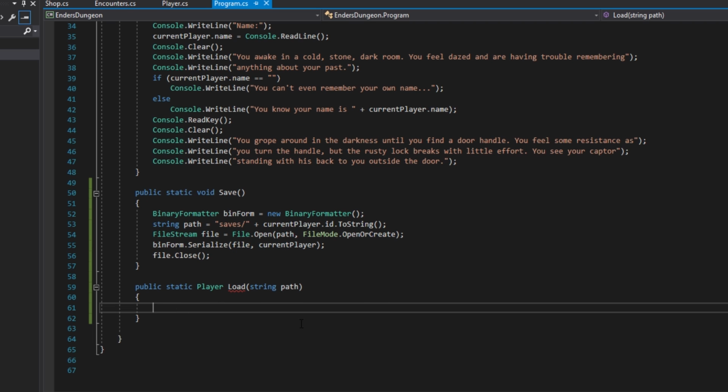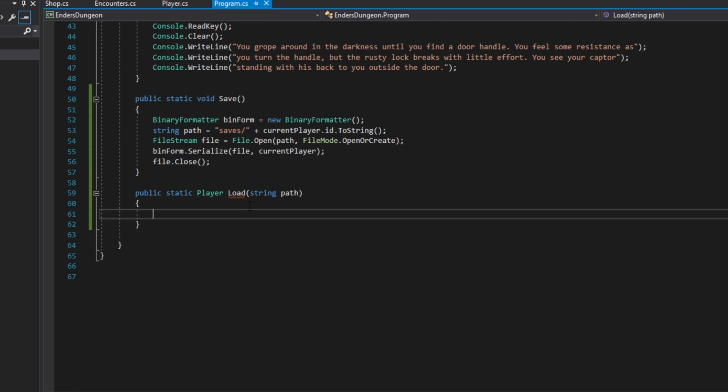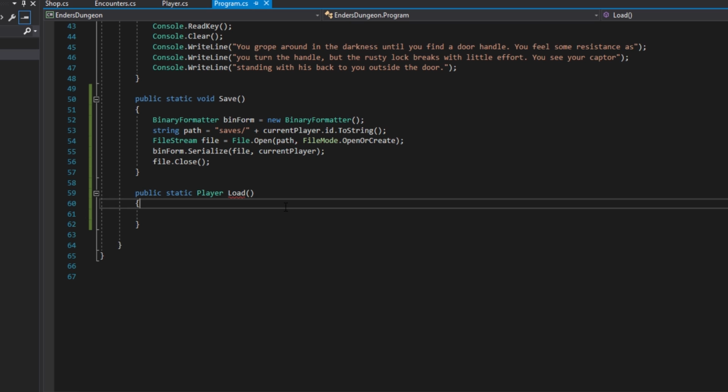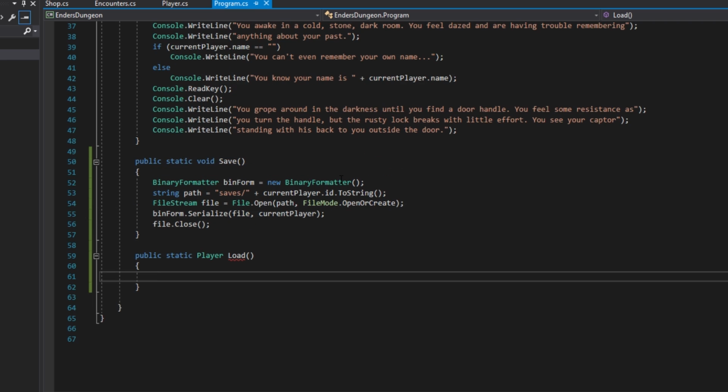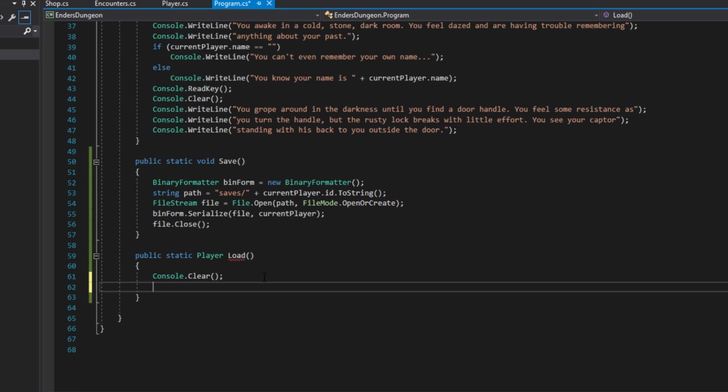Now, there's going to be some, okay, well, no, we're not gonna need path. Load is going to have a little different. Load's a little different because we have to have the player select their save. So we're gonna actually have some console stuff. So we're gonna clear the console.